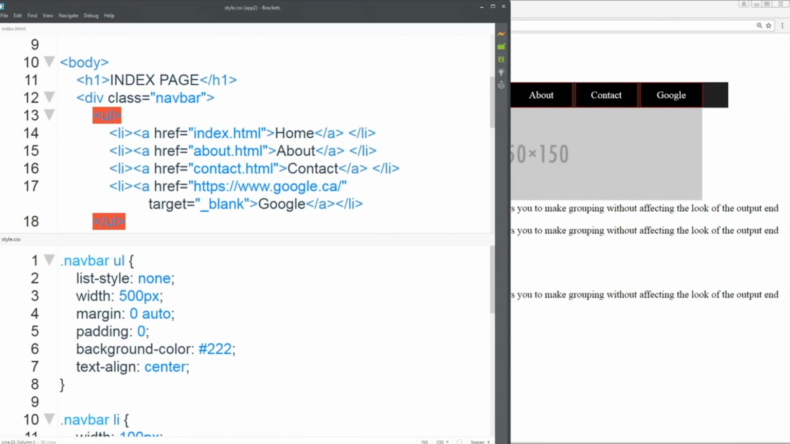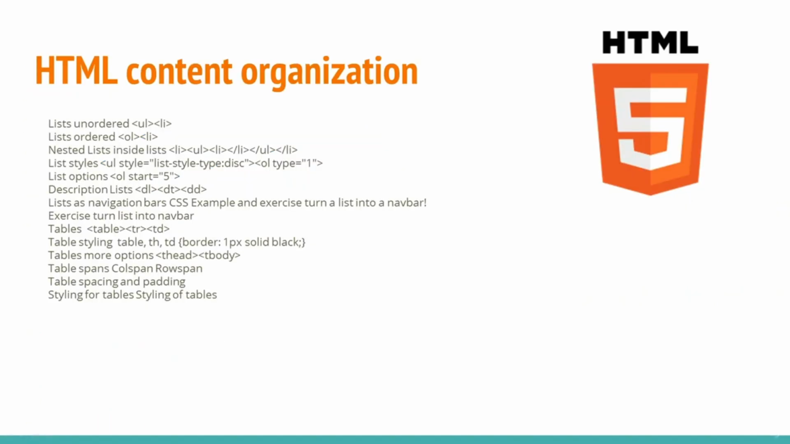So in the next lesson, we're going to jump back into our HTML and look at tables. So this is another way that we can present content within our HTML structure. So it's tables coming up in the next lesson.